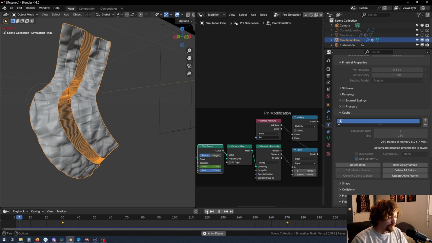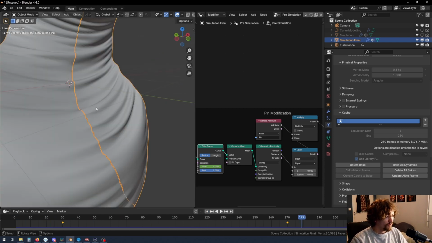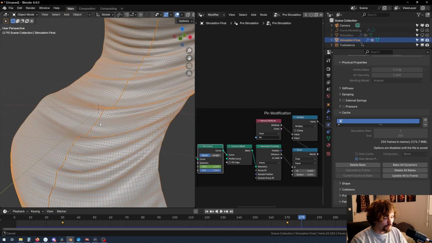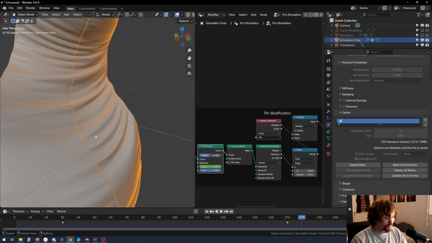Alright, so the bake is done. And we could have more folds, more wrinkles, but we need more geometry for this. And you can dial that in all you want.